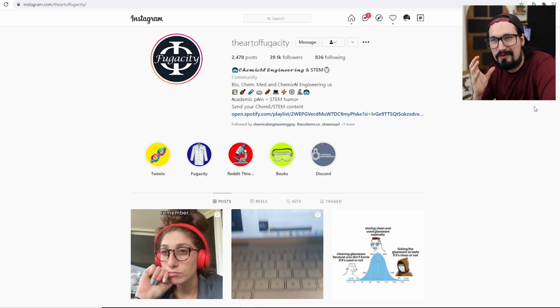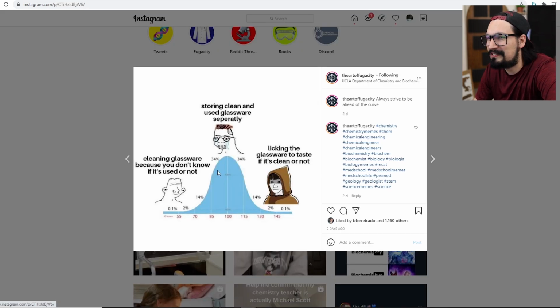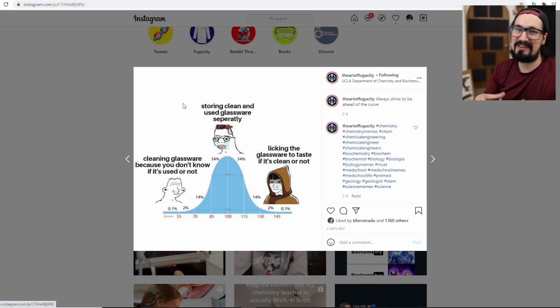Okay guys, so let's check out The Art of Fugacity, which is one of my favorite chemical engineering sites, especially for memes. So you can see, technically speaking, it's bio, chem, math, and chemical engineering. I would say it's mostly STEM, but sometimes you can find lovely figures. So this meme, I remember watching it yesterday. It's kind of fun. If you have been working in the lab, well, it's cleaning the glassware because you don't know if it has been used or not.